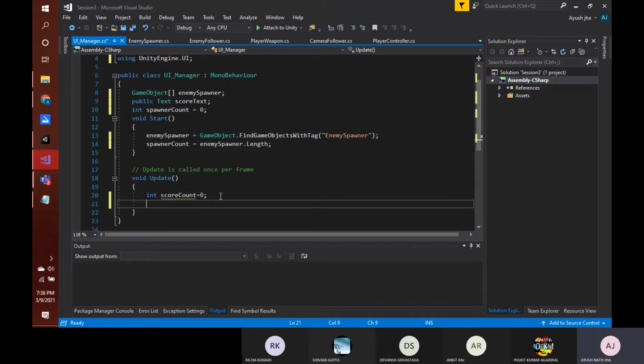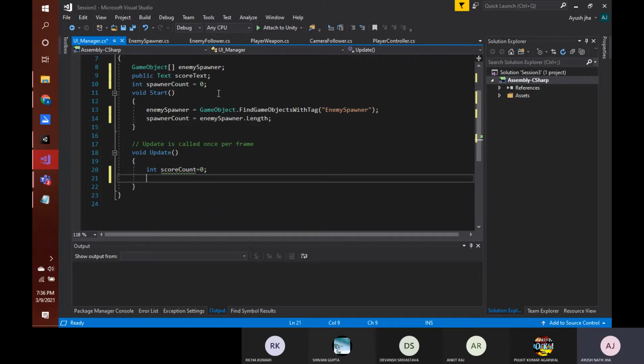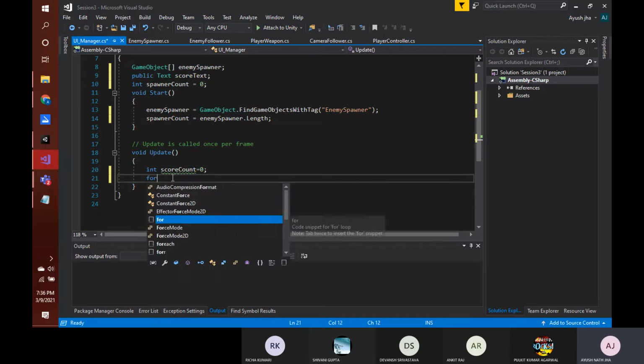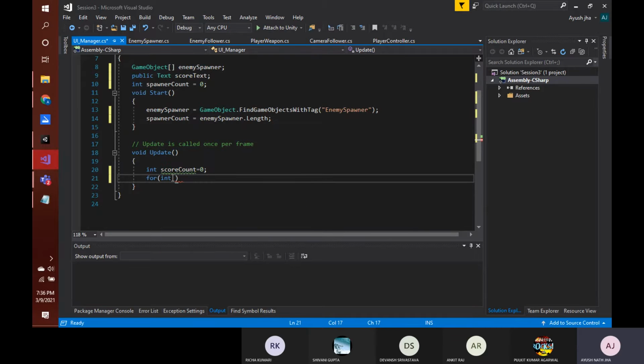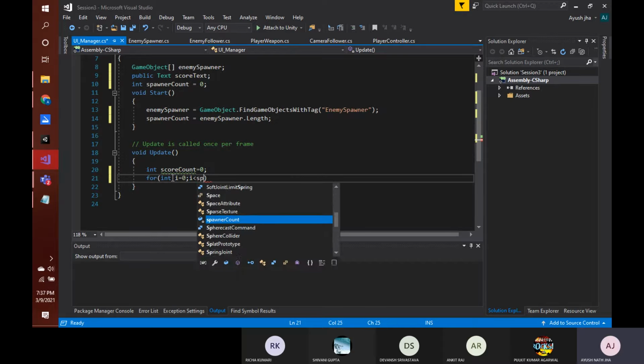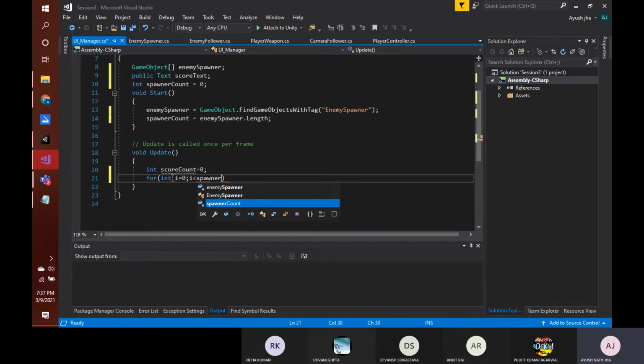Now what we need to do is, just like I said, iterate over all the instances of the spawners, and then add the scores from all those spawner game objects, from all those scripts, into this score count. Okay, so for the loop we write a simple for loop: for int i is equal to 0, i is less than how many spawners we have, that is held by the spawner count, so spawnerCount, i plus plus.